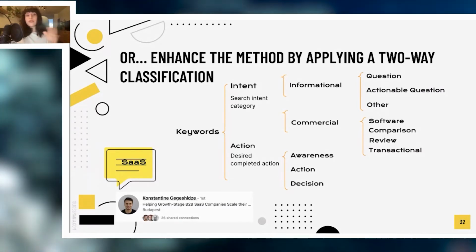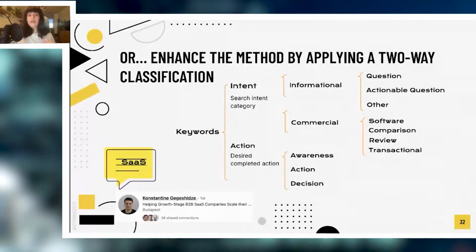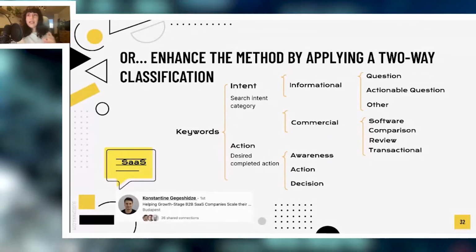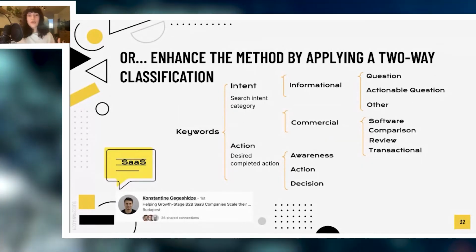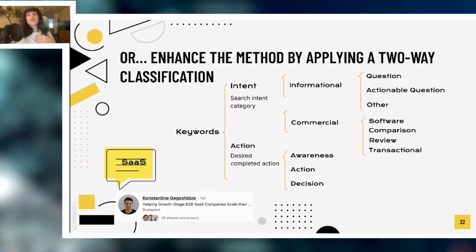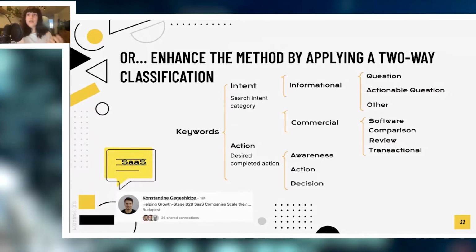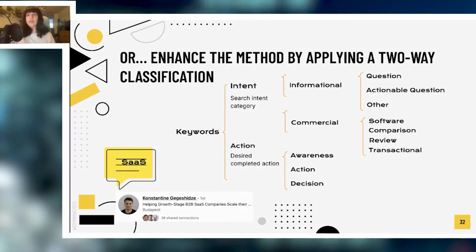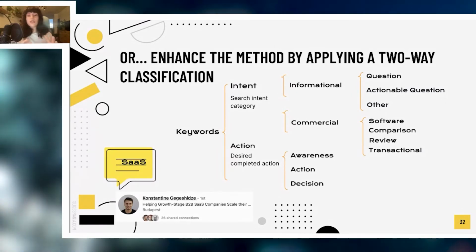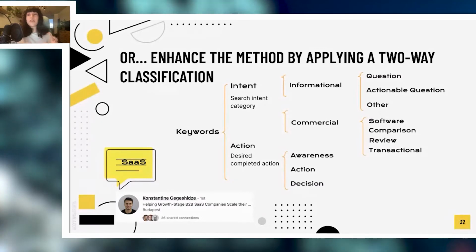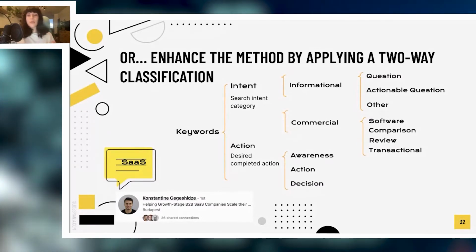And it also introduces an additional category of intent, which indicates the action that the user wants to complete. So are they trying to build awareness? Do they want to do a particular action related to the site or even the topic that they're researching, or are they trying to help themselves make a decision in relation to the topic?